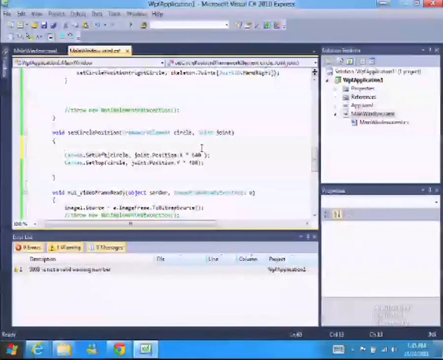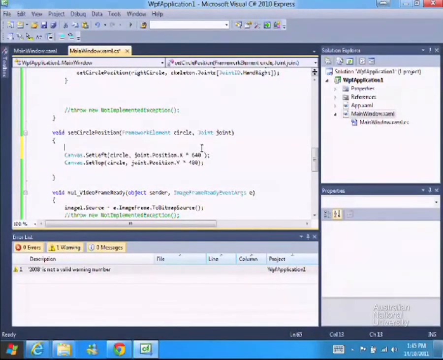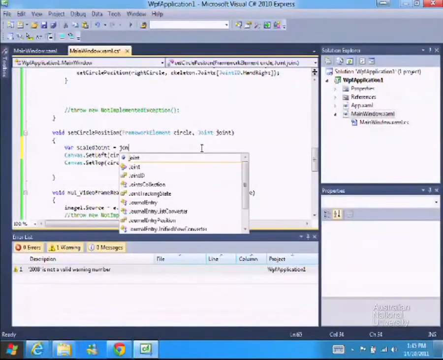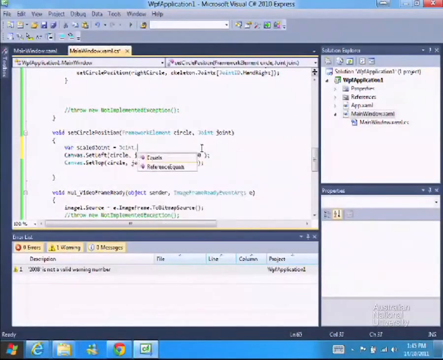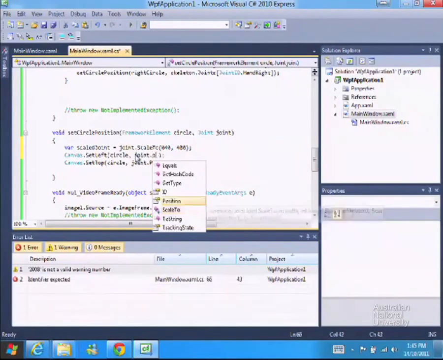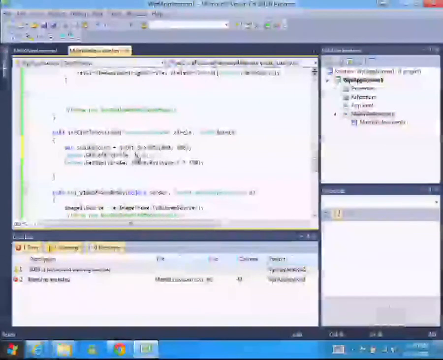And the one we're going to use is the scale joint. So we're going to scale it by going joint dot scale, 640 by 480. So now it's going to scale all your values to what you like, but even that won't work as perfectly as you'd like it to, and I'll show you why. Joint dot position Scale.